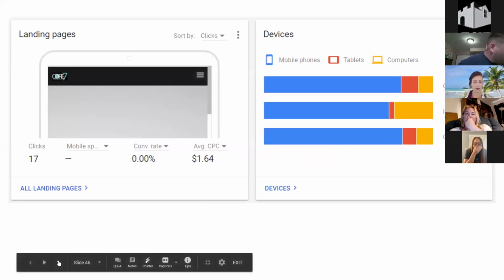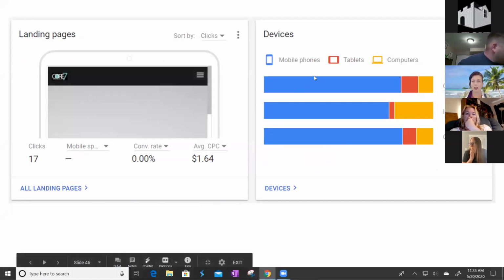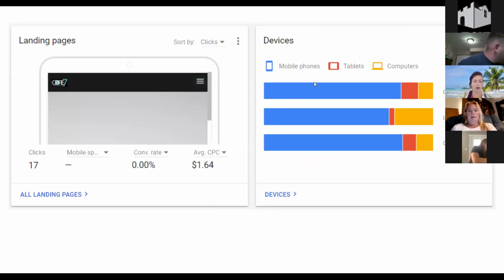Okay, all right. Once you're past that, it's gonna start giving you information on what landing pages and how they perform. So if you have different ads running and they're landing on different pages, you can sort through that and see how those things are performing. It'll also break it down for you based on devices. You can see how it performed on mobile versus tablets versus computer.